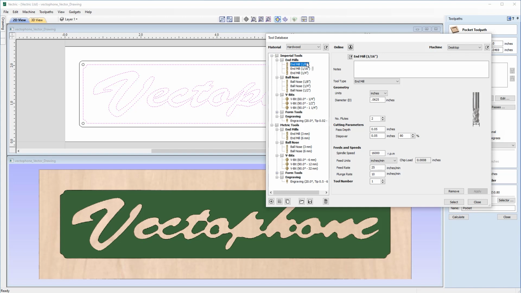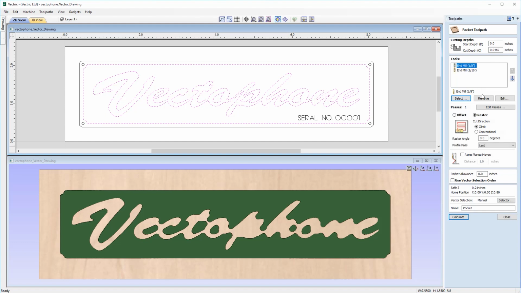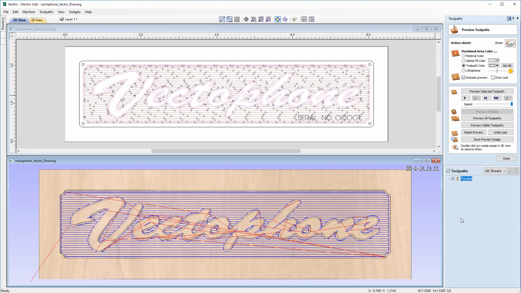I'm just going to go ahead and drag that up to the top just so we've got them in descending order. And now we've created the 1/16 inch end mill, I can then select that, remove the 1/8 inch, and making sure we've still got our vector selected, I can come back down and hit calculate to recalculate that toolpath. Now, because we've made changes there to that toolpath, we're going to need to reset the preview because that's still displaying the simulated results before the changes.